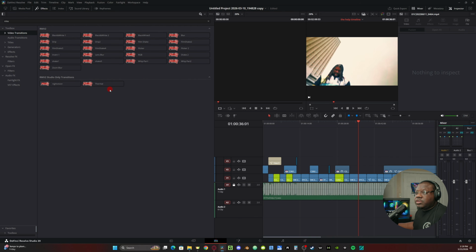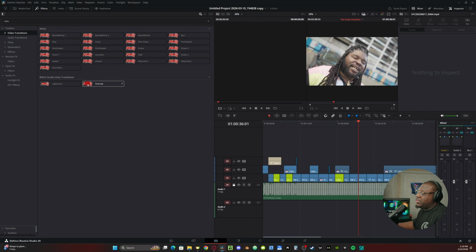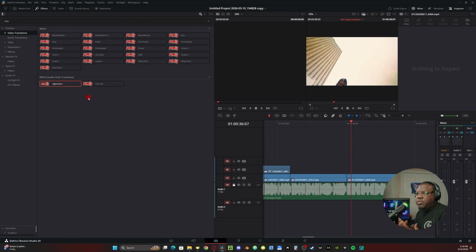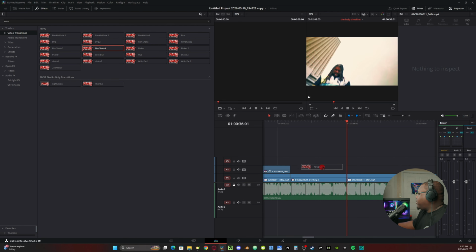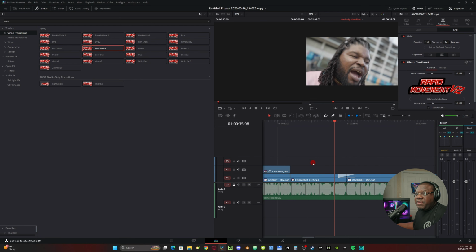Now, if you're on a free version of Resolve, unfortunately, these are studio-only features, but they only apply for these 2 video transitions and 2 effects. And that's because these 2 effects actually use the false color node, which is in Fusion, that is not available in the free version. So for any of your transitions, you just grab one and place it in between your 2 clips.